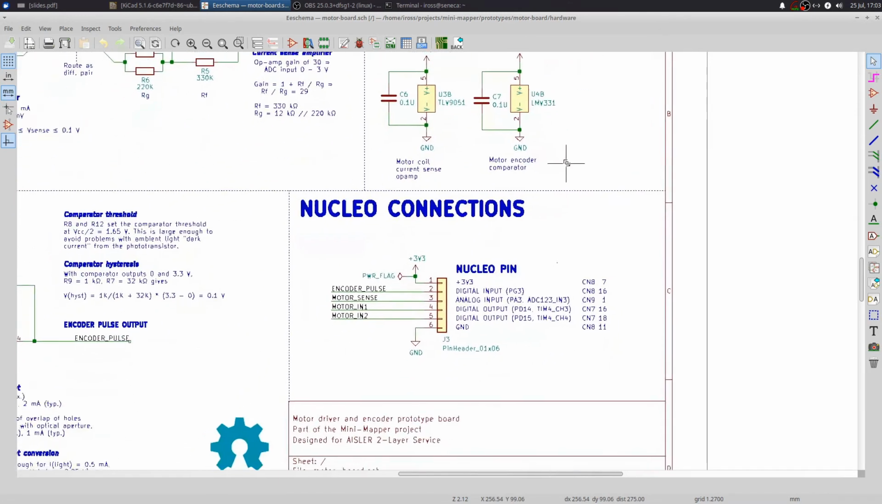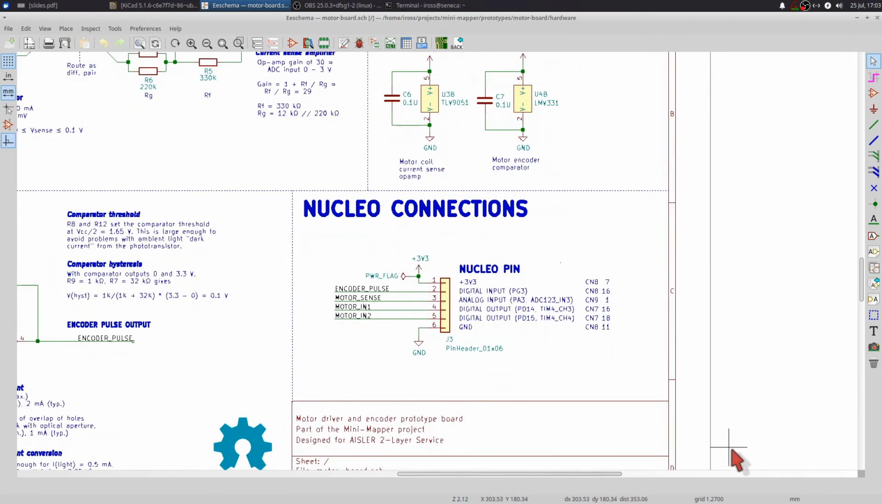The only other thing is connecting this thing to the Nucleo board, and so these labels here, like input and output, are from the perspective of the Nucleo. An input is an input into the microcontroller, and output is an output from the microcontroller. And so we've got 2 power connections, 3.3 volts and ground, and 4 signals.